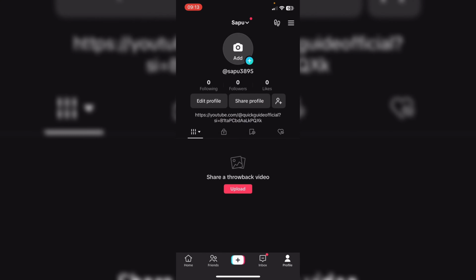Now in this For You page, you can see many options, many icons like home, friends, plus, inbox and profile. Now let's go to your profile icon. Now it will open your profile interface.